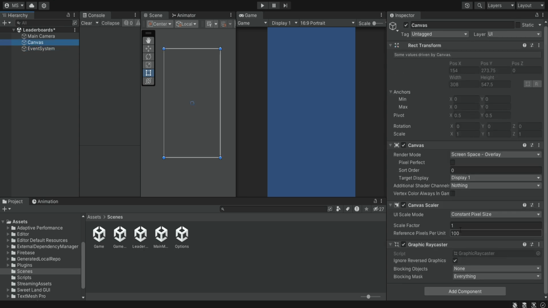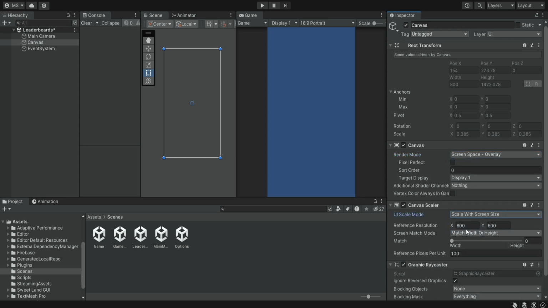Then on the canvas we're going to set the usual settings. We're going to scale with screen size, and we're going to set these values so it will be consistent with the other ones. And now that we have this, let's also select Pixel Perfect.